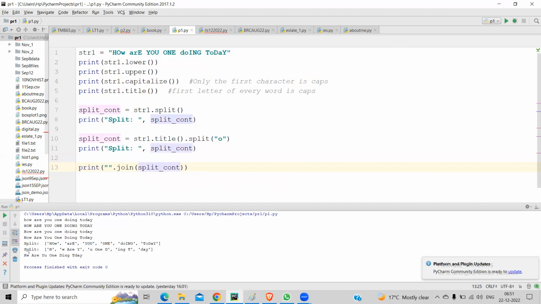Now when you run it, it joins together, right? So you see HW space ARU space U1 ding today. The O is gone because we removed O. If your intention is to remove O, this is the best thing. You split on O and then join it, it will remove O. All O's are gone. But what if I need O, or I need space? Then you put whatever you want to put in between.